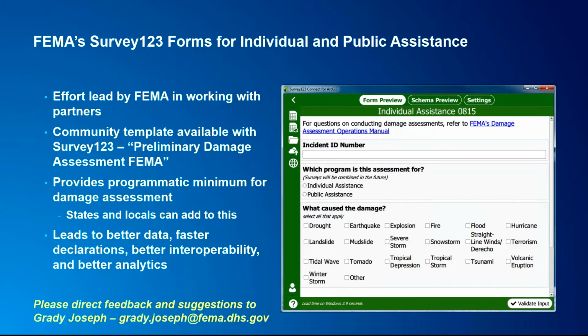So I really appreciate what FEMA and Grady have done to work with the community to develop this form, and they're definitely looking for feedback or suggestions. So we've provided Grady's email address here at the bottom of the slide, and we'll get this out to you in the show notes afterwards, along with some of the details. But again, one of the community templates that's out there, provided by FEMA for the Survey123 application.